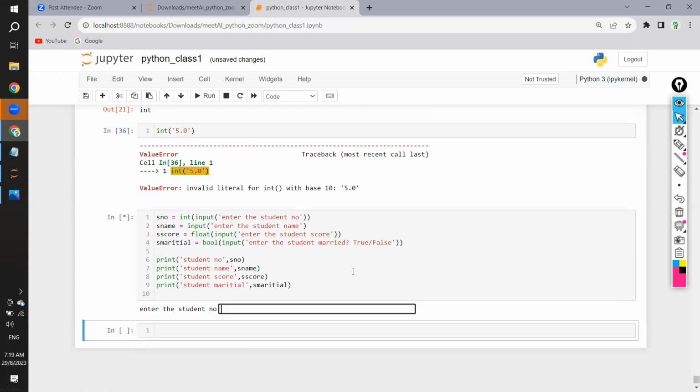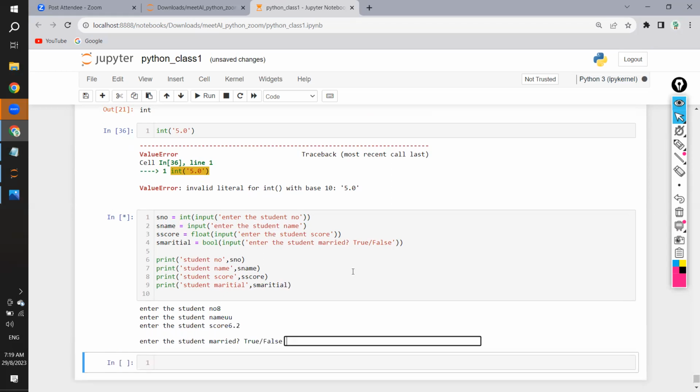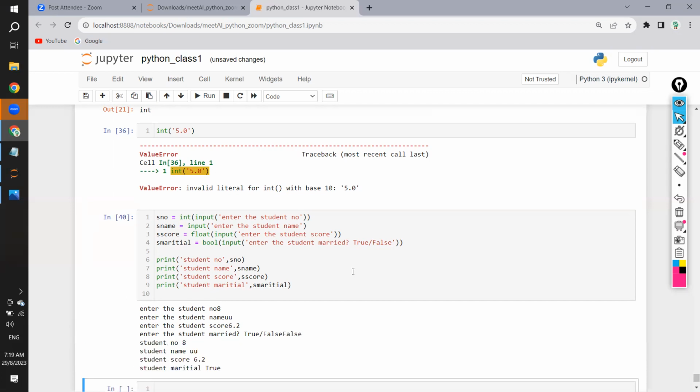So now I think you're getting it. If I give 8, and in the float, if I give some 6.2, let's say, now here I will give false. Boolean of false is what? False, right? So if I give enter, it's taking true, because it's still a string, right? Correct. Perfect. So are you following, Sirisha, Meghna? Even though we are giving false, why are we getting true? Because boolean of false should be false, right?